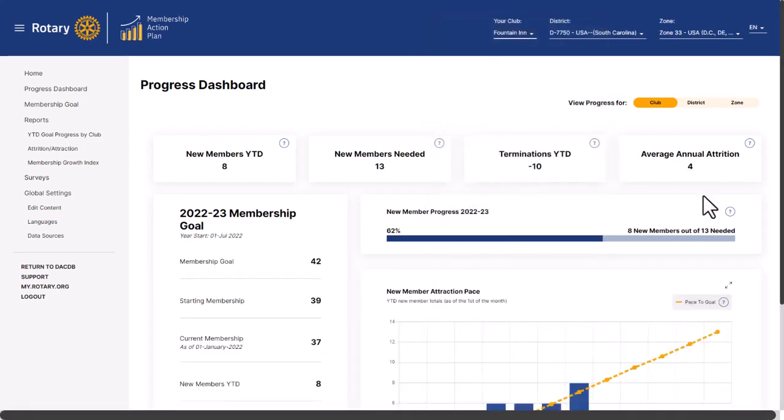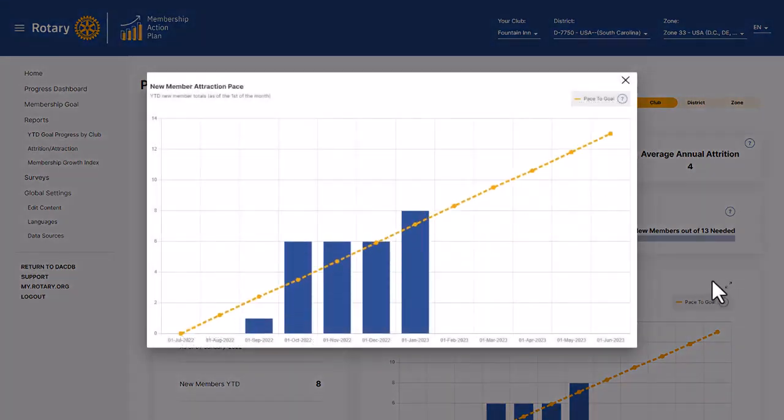Here's a club with a little different situation. Notice their low average annual attrition rate, only 4 members. We'll come back to that. Halfway into the year, they're at 62% of the new members needed. And look at this pace, right on the money.